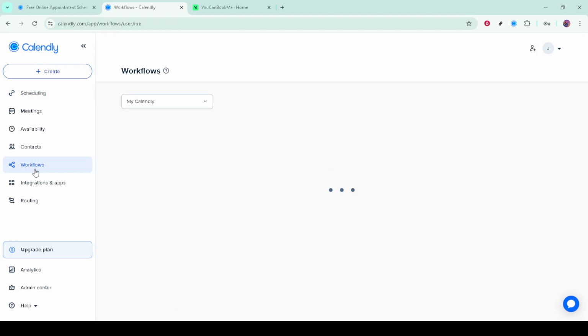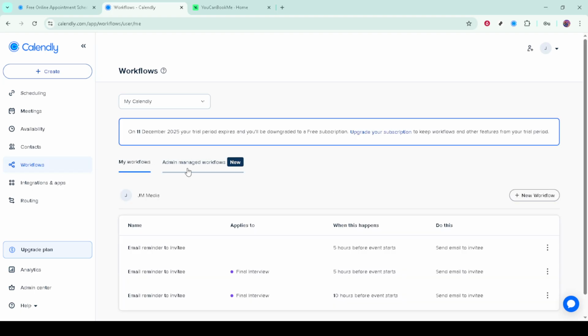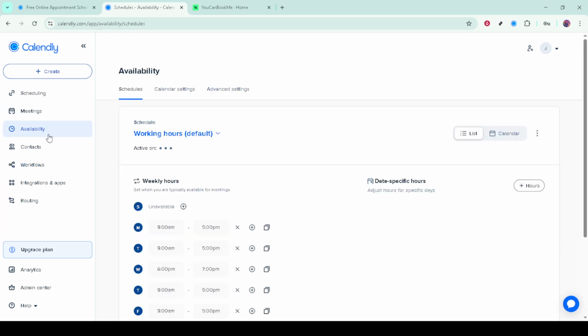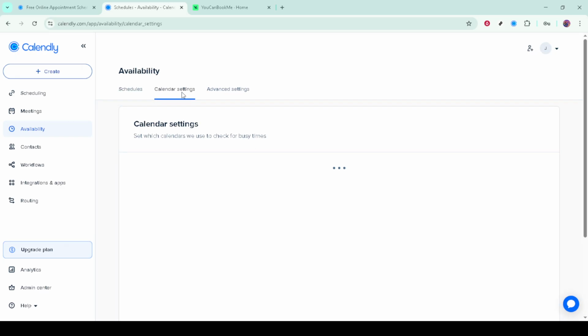Approve those prompts. Calendly requests access so it can read busy times and create events on your behalf, which is essential for avoiding double booking. Once the connection is complete, stay in your calendar settings.